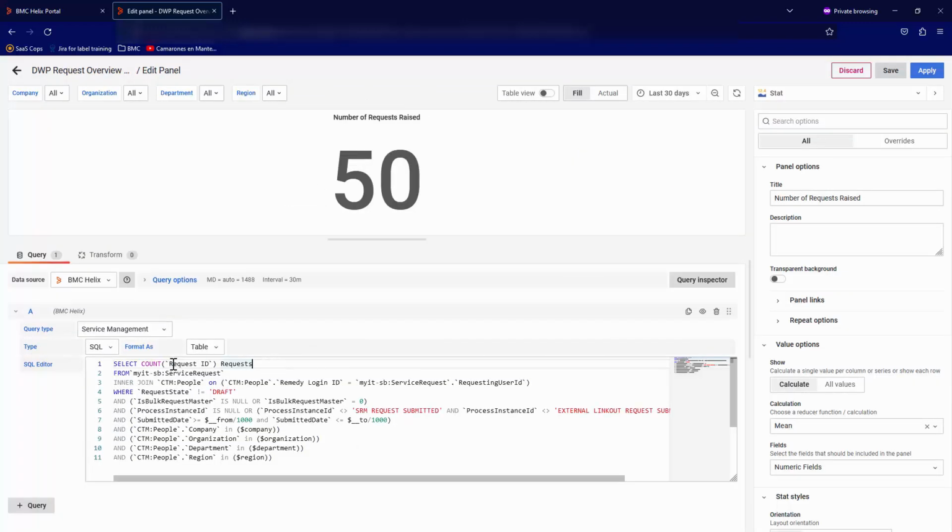Okay, in this panel, we are counting all the request ID that are coming from this form and doing an inner join as a kind of a filter to filter all the IDs that match with the CTM people form. You can see it's a match between the remedy login ID versus the requesting user ID. So this will filter our data versus the records that we have on CTM people.